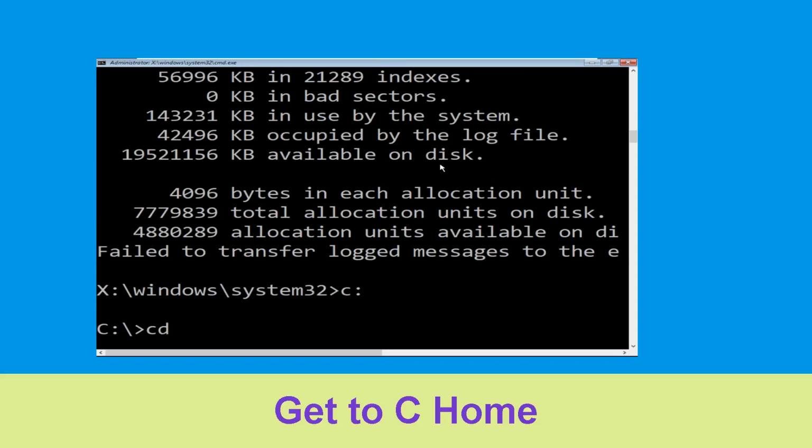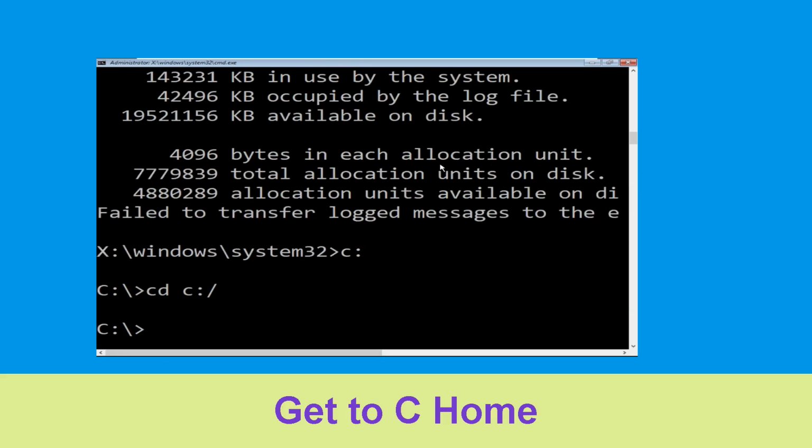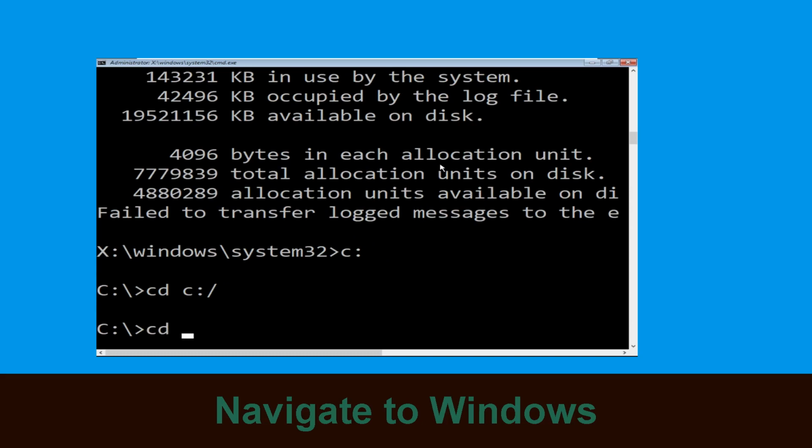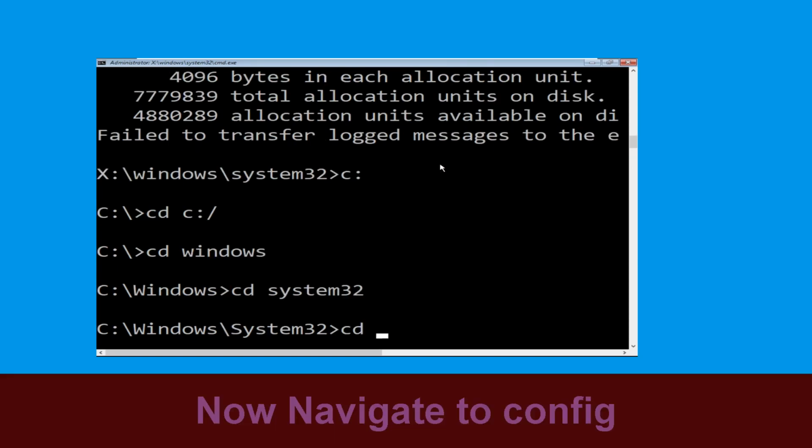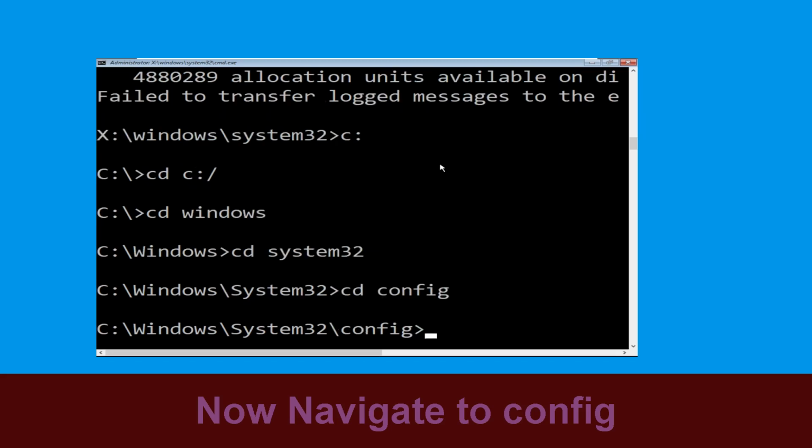Now we need to type cd c:\ and hit enter to execute. Type cd Windows and simply hit enter to execute the command. Now type cd system32 and hit enter. Now execute this command. Type cd config and simply hit enter.